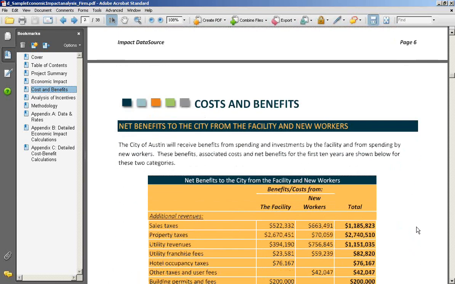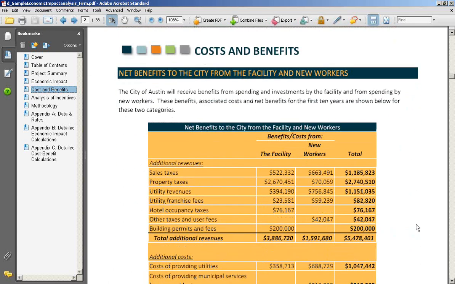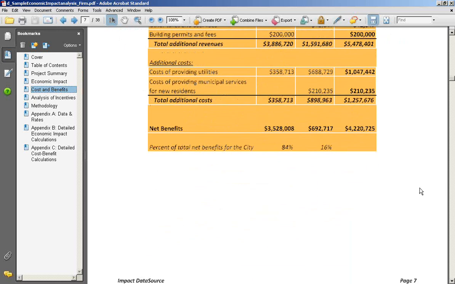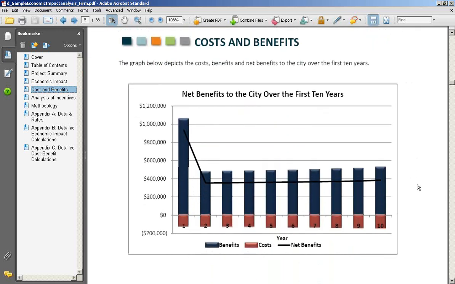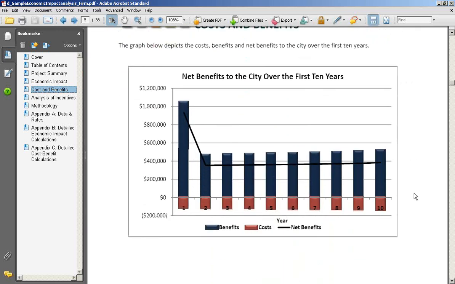Below, the next table in this example has a little bit more detail for the city, so they can see exactly where their revenues and costs will be generated from. Just a little bit more information for the city. And again, another graph shows the stream of net benefits to the city over the 10-year period.